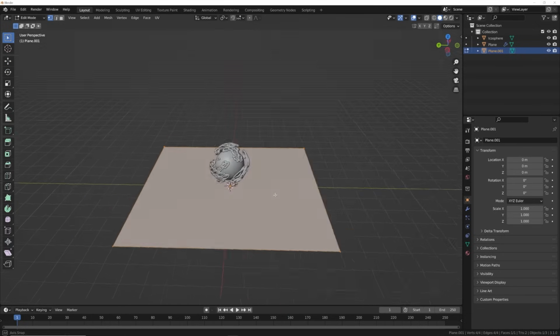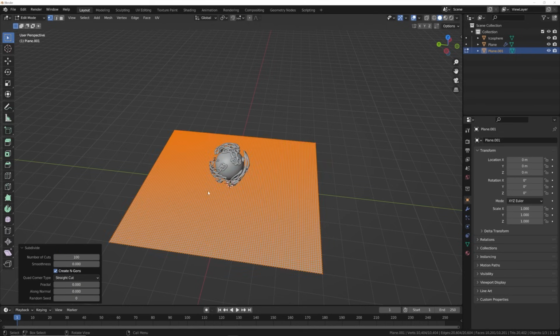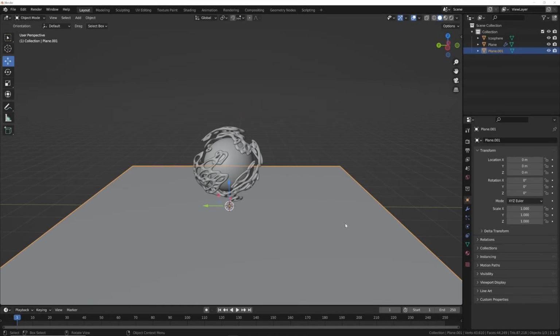So now we have this right here. I'm going to hit Tab, right click, and give my number of cuts at 100. So that's going to give us some pretty good baseline shading.